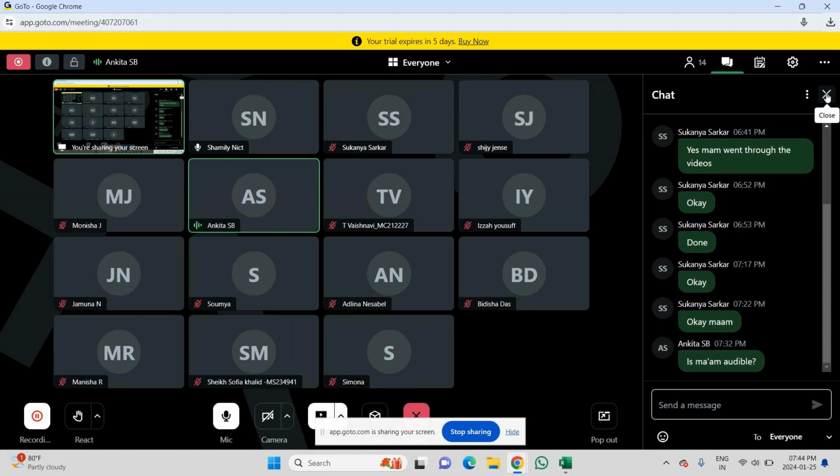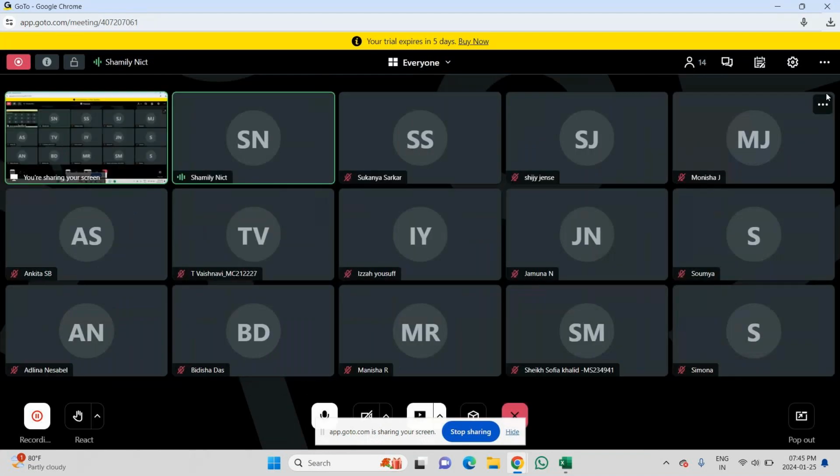Okay, fine. So anybody has a doubt? Maybe I was not audible because when I was copying the data, I was just keeping quiet. So you might not have heard anything. Okay. Anybody has a doubt in this VLOOKUP?